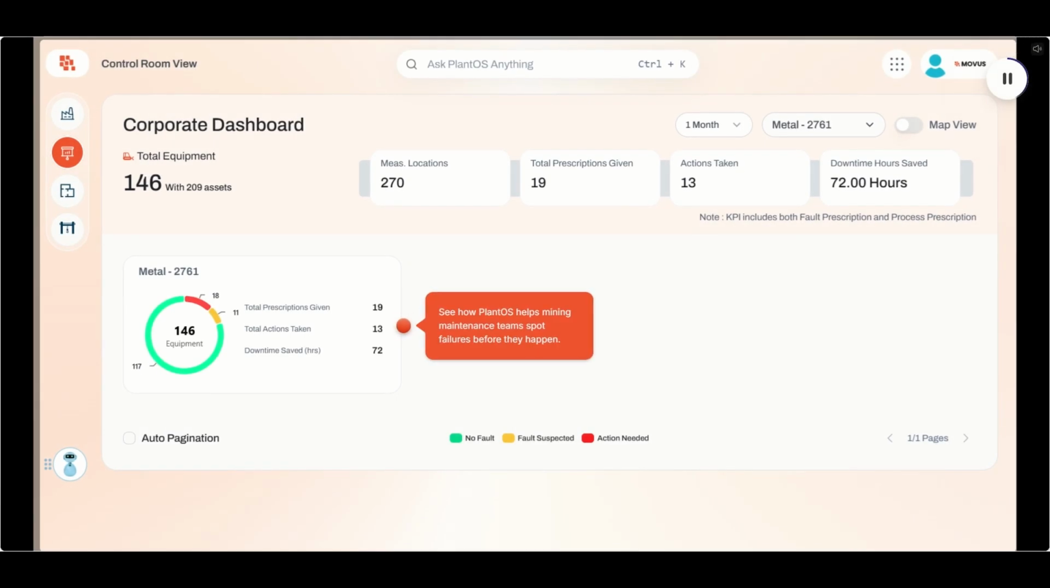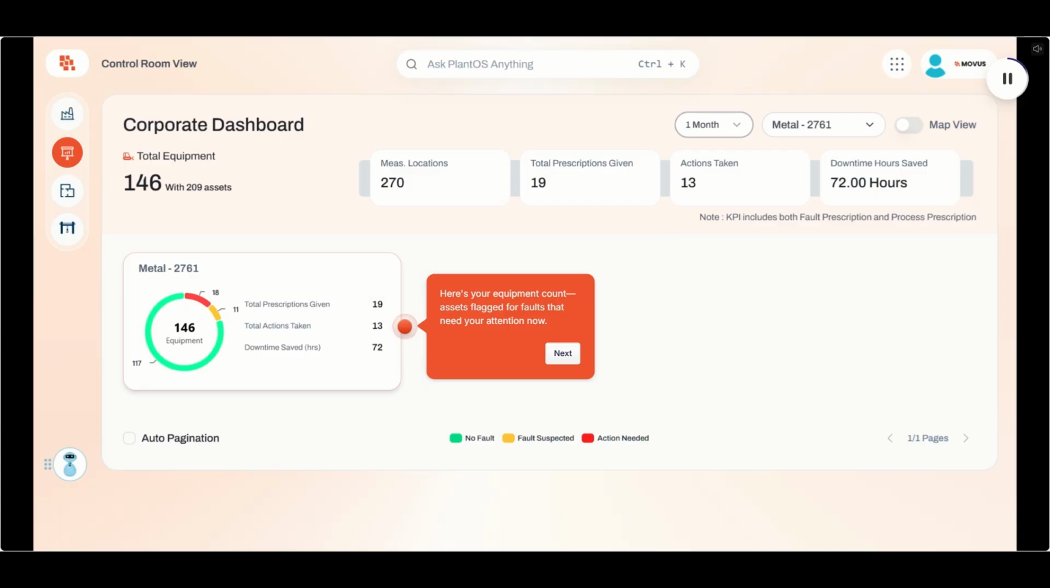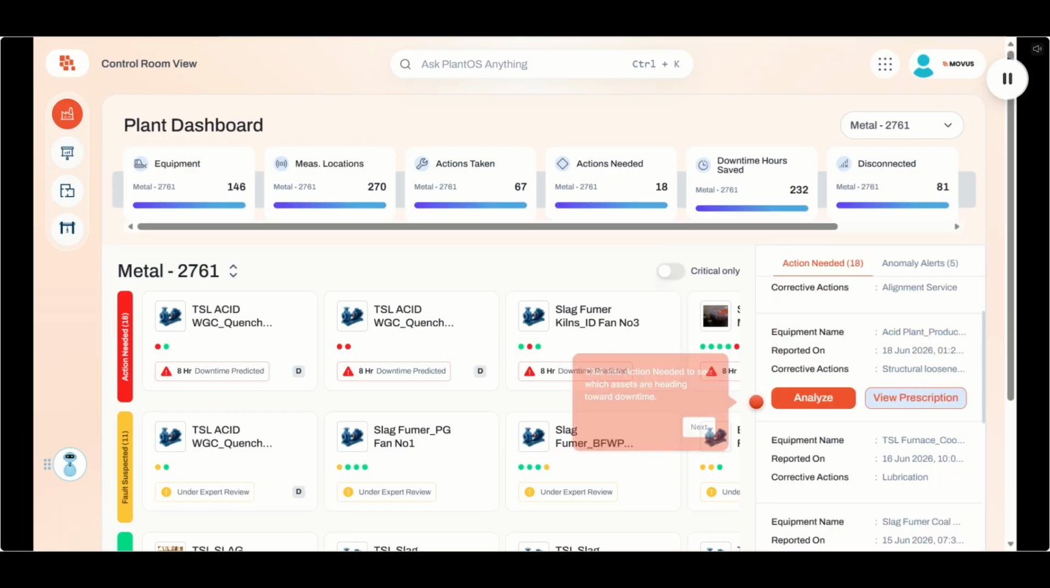See how PlantOS helps mining maintenance teams spot failures before they happen. Expand the view to 1 year to reveal trends that daily checks miss. Here's your equipment count, assets flagged for faults that need your attention now. Click into Action Needed to see which assets are heading toward downtime.